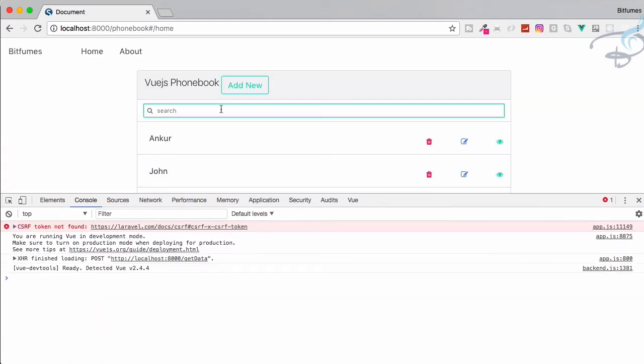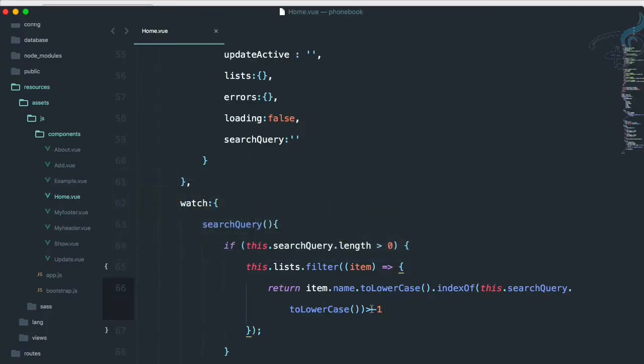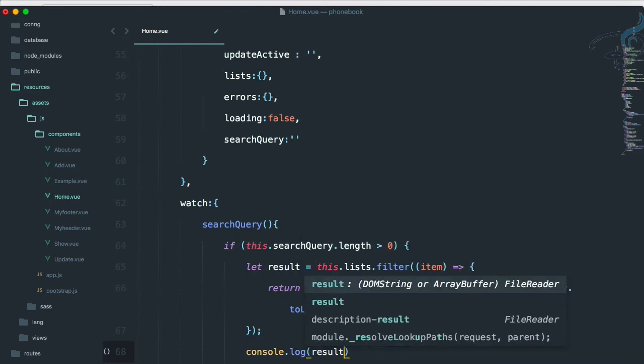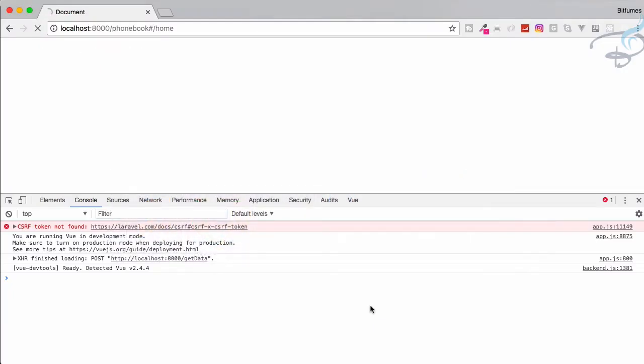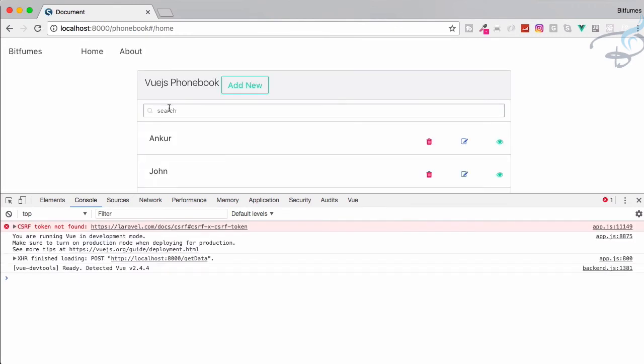So let's refresh and type here, and we don't have any console log, so let's say let result is equal to this. And now I will say console.log result. Okay, that's good. So reload this page, simply say A so that there will be no cluttering here. So what result are we getting?